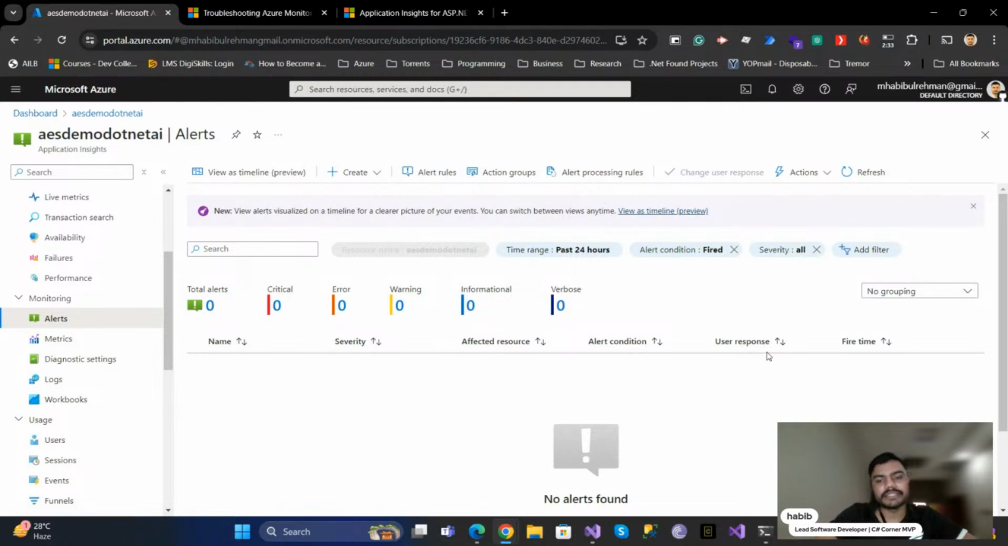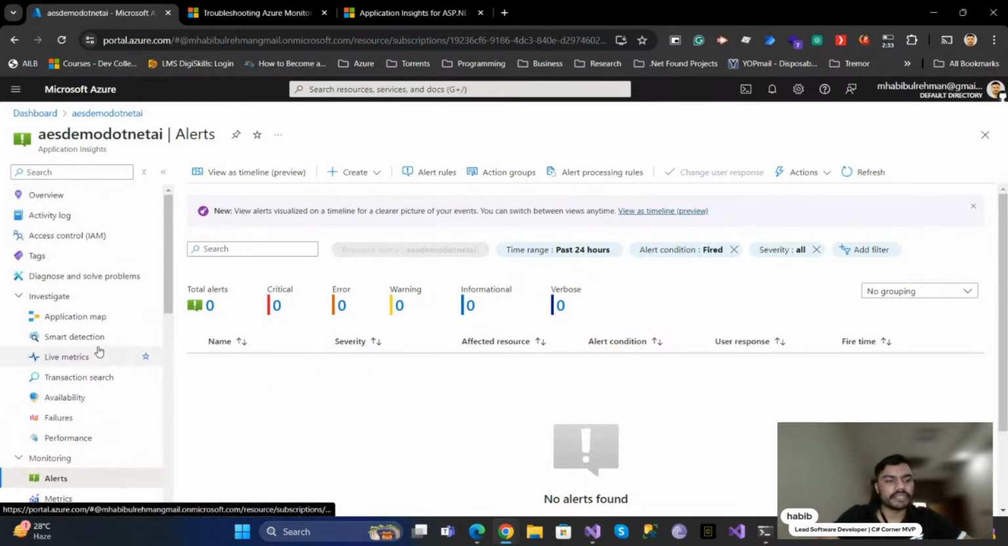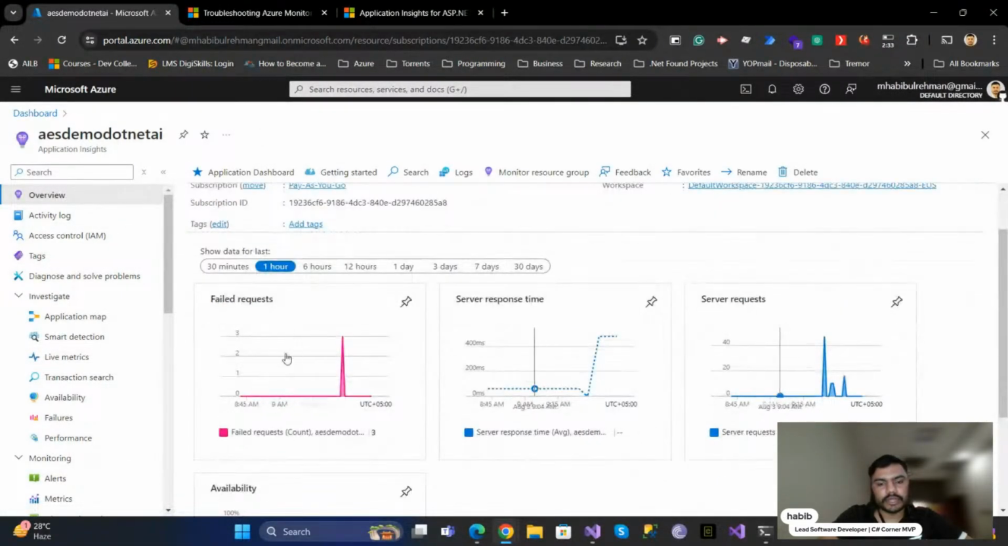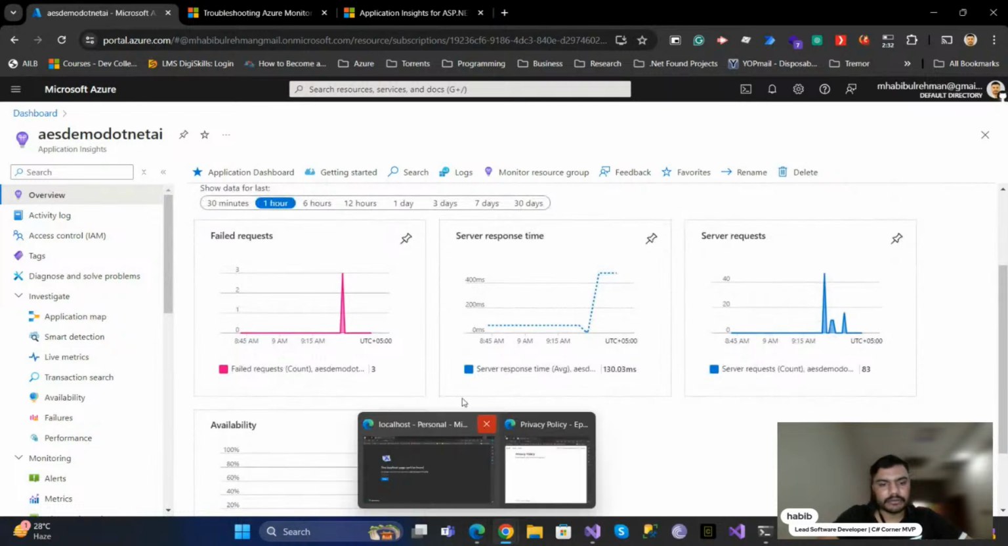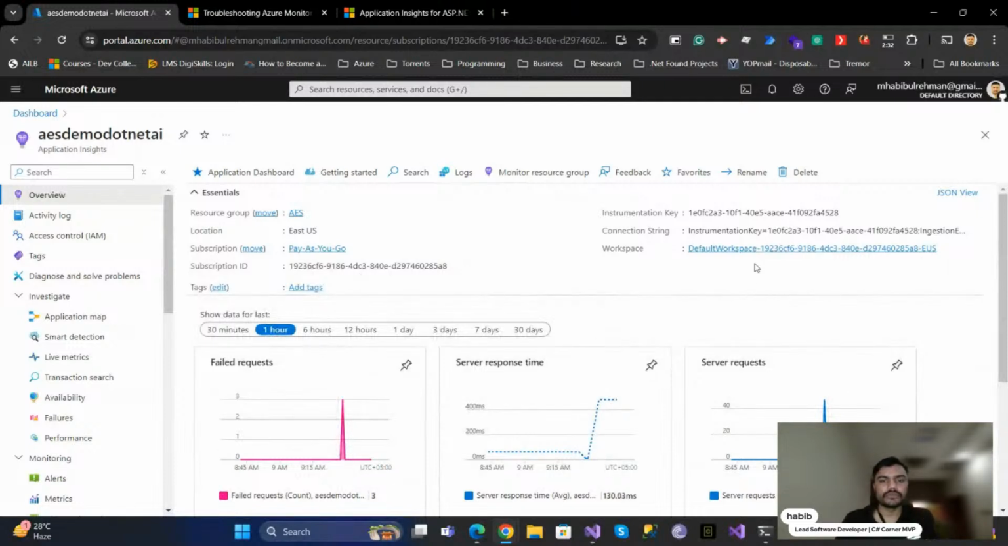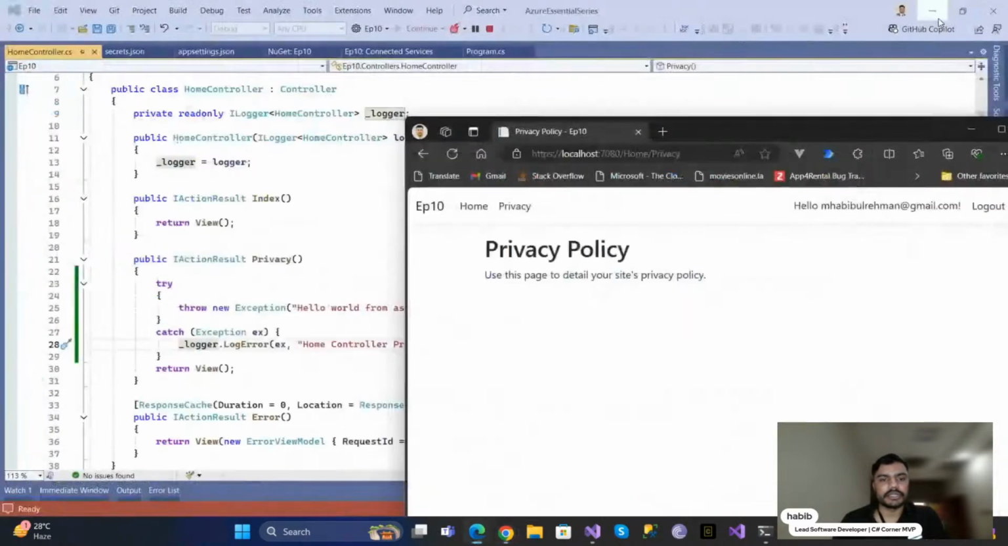For example, you can also create an alert when exception count is greater than 10, to notify the developer to monitor this application. So you can do a lot of things using Azure Application Insights. Okay, so now you can see that the data is also coming here inside this tab. So this is how you can instrument, check, or monitor your application using Azure Application Insights.